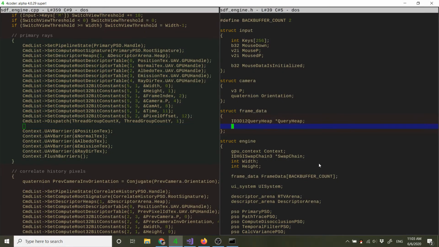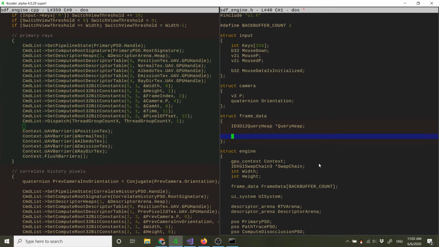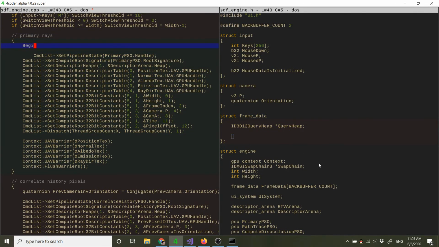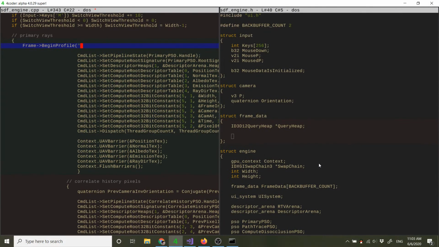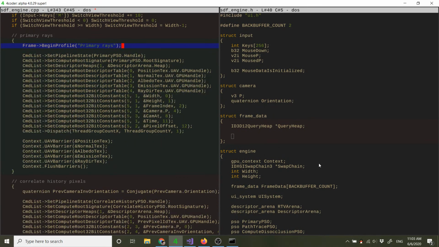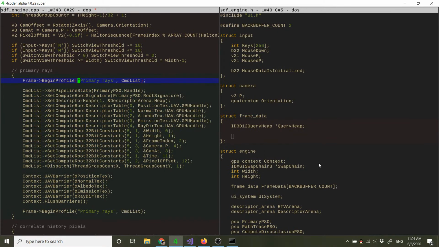So now, oh boy. So I guess the preferred API will be begin profile, which will give some identifier in the form of a string, primary pass, primary arrays. Then we have the command list. Where do we want to put the command list first?